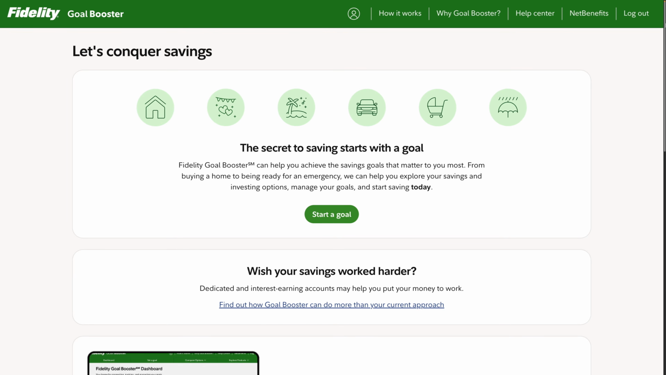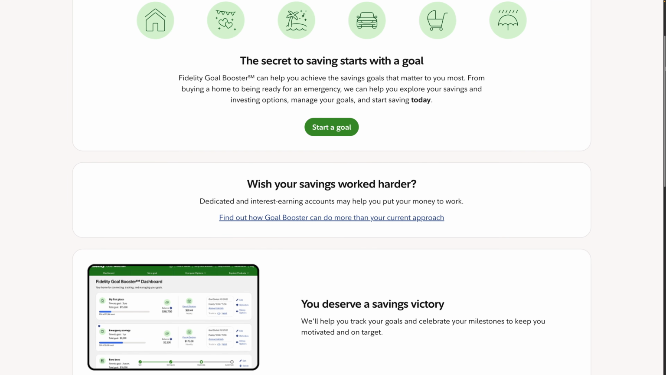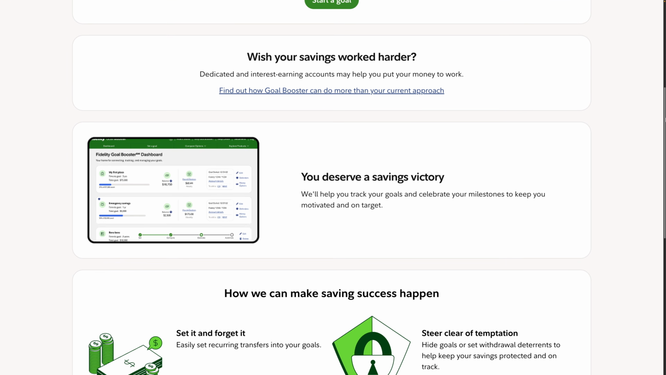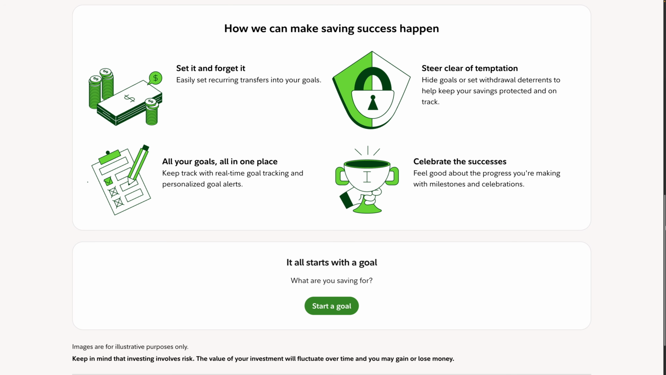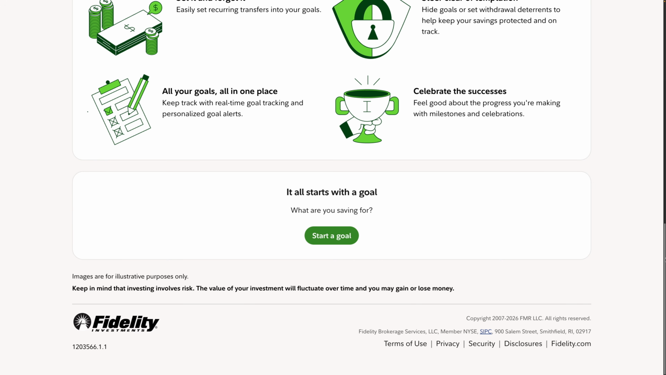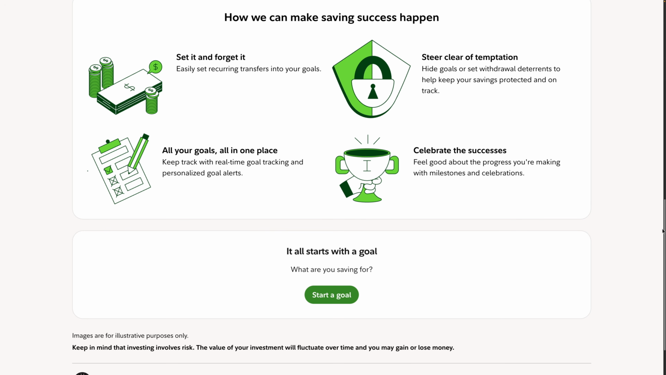Today I'm going to show you how you can automate your savings and investing with Fidelity. And I'm going to show you why I think you're probably using the wrong Fidelity Save feature. They actually have two that I found, and one is definitely much better than the other.